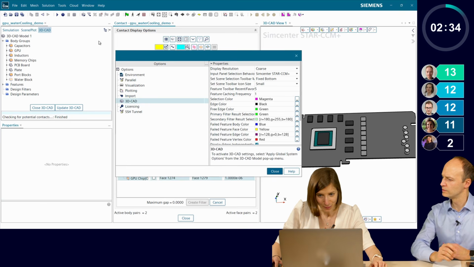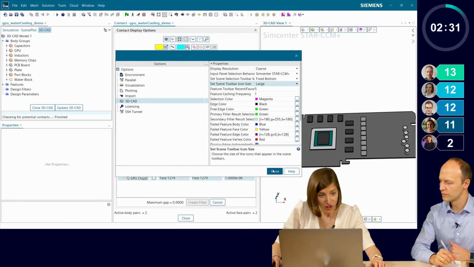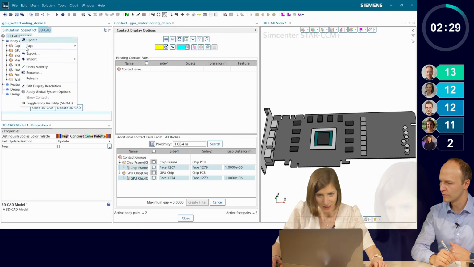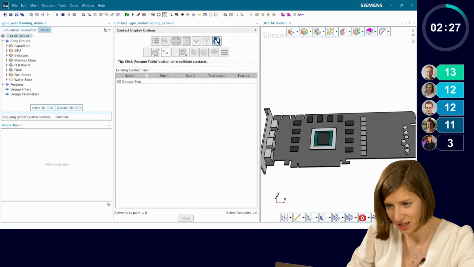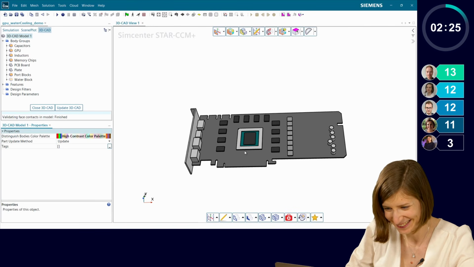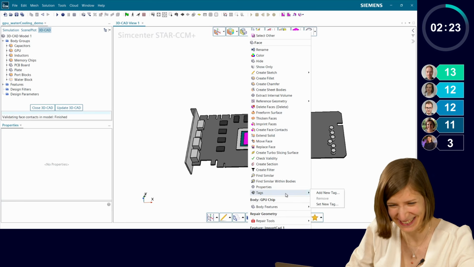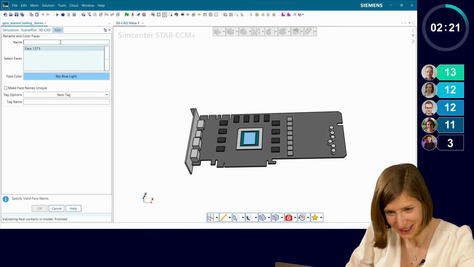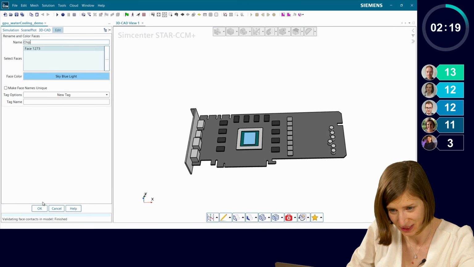Then we can see that we can now change the size of the icons. So if you apply the global system, you see that the icons are now bigger. I love these, especially because I'm not wearing my glasses today. Then here we can see that we can now create tags directly from the 3D CAD viewer.